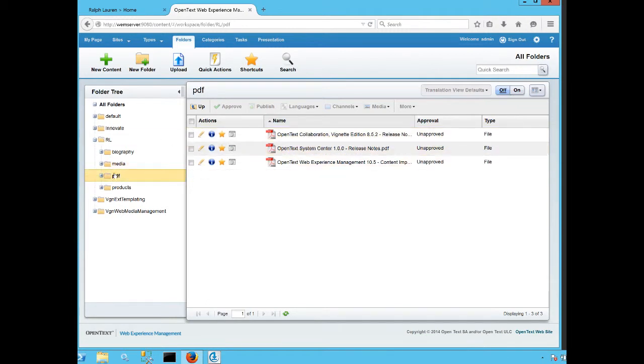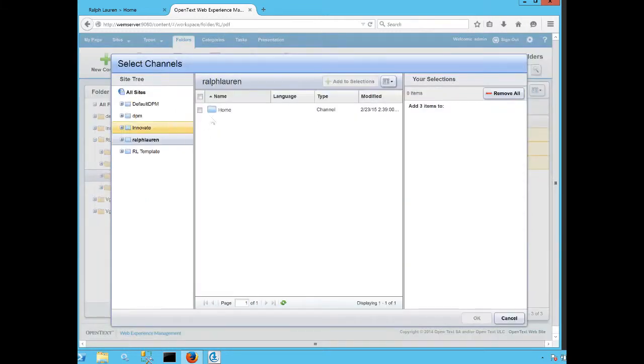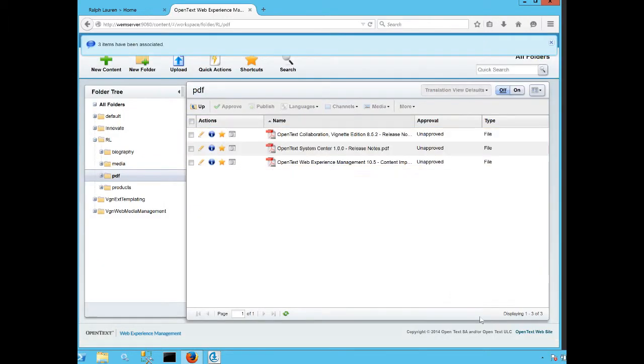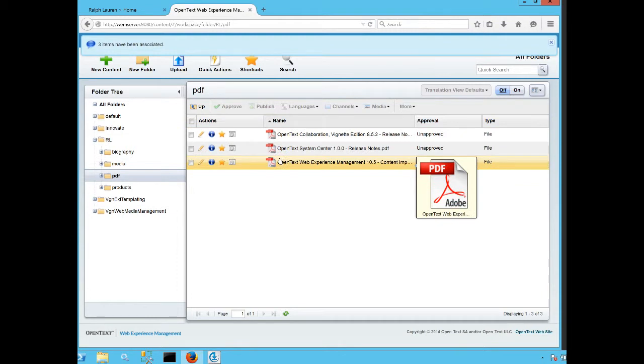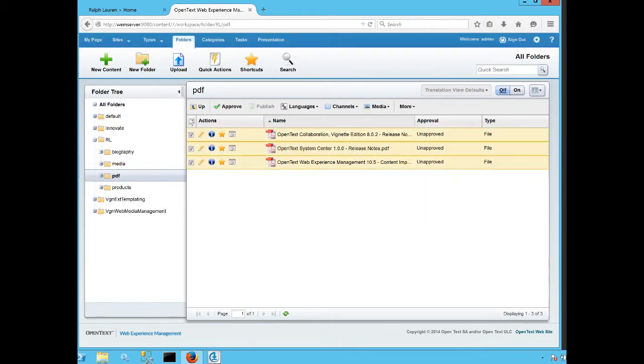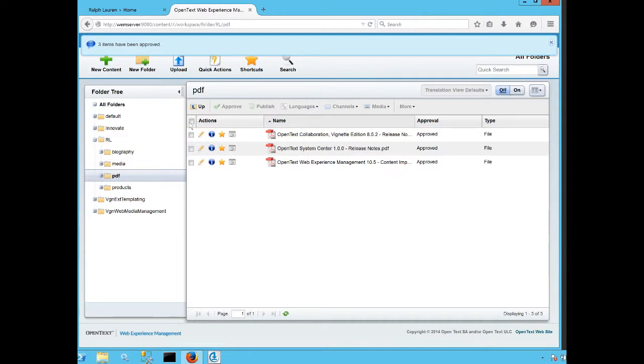And then once they're in that folder, like I've placed here, I'm going to associate them to a channel for publishing because we do want to make sure these get published. So I'm going to add this to, for example, the home channel. So I'll go to my site, add it to the home channel, and once those are in the channel, then they'll be published once they're approved. So for example, now I could just approve them. But what I want to do is put them on the website first before I publish.